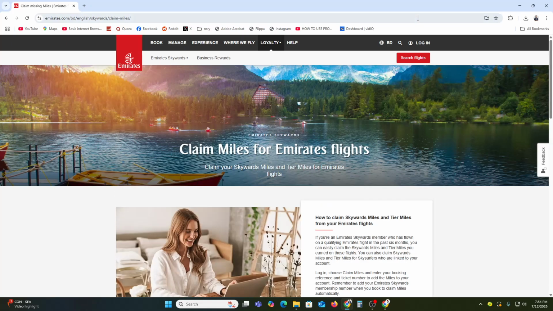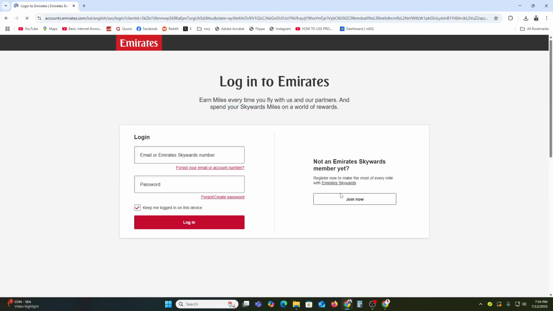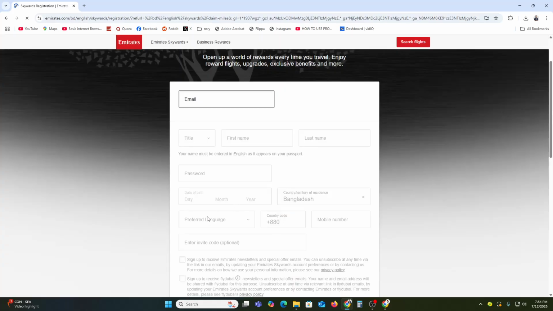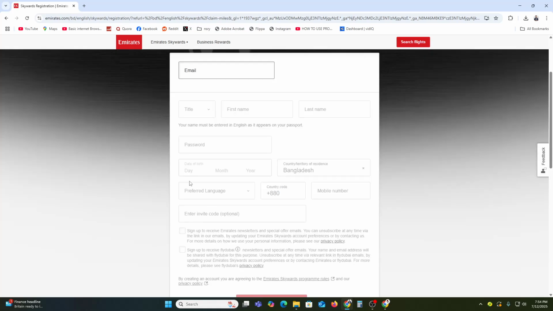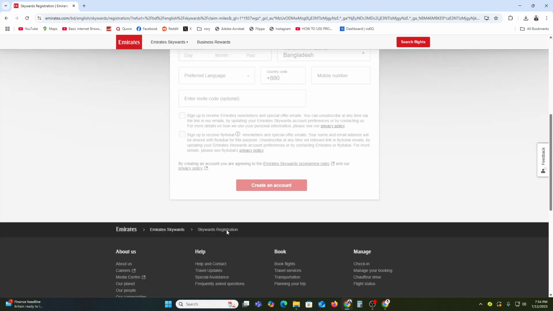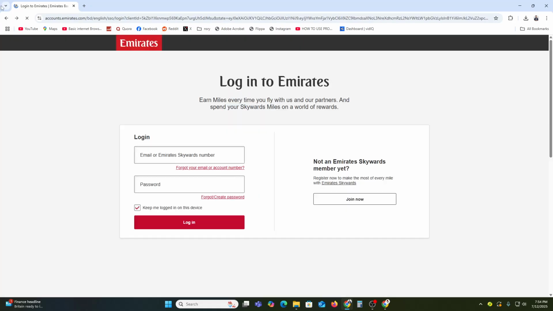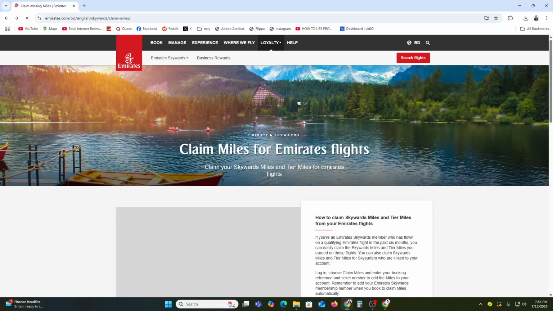Let's create an account here. Just click on Login, and let's try to create an account. Just click here, Join Now. Once I click here, you just need to provide your title, password, your preferred language, phone, mobile number, invite code, and then just click this one. And here you will get the options when you claim the miles for you.